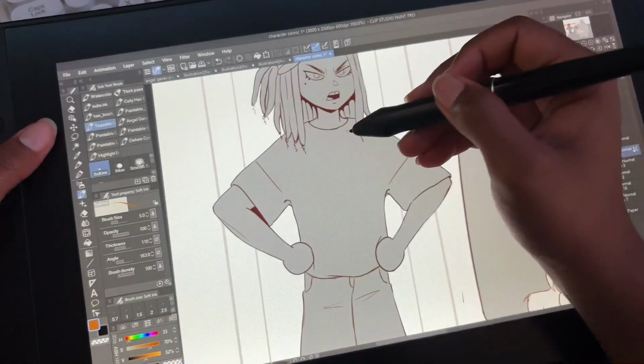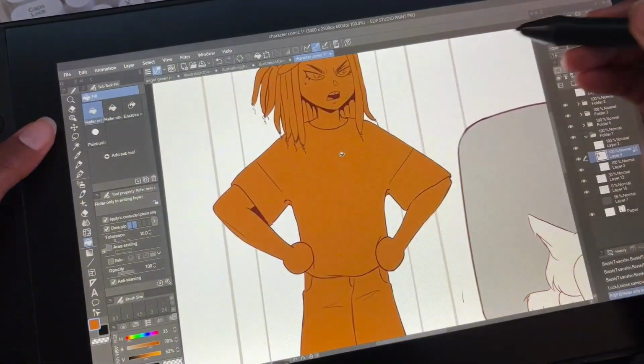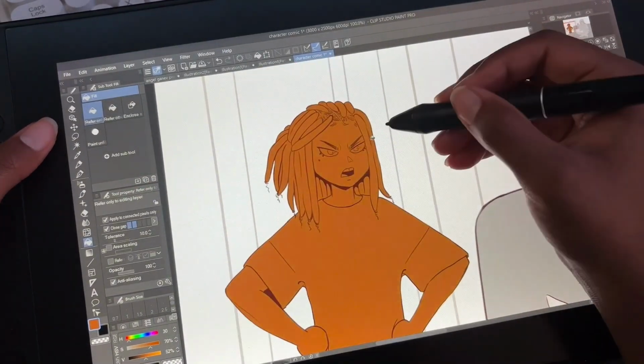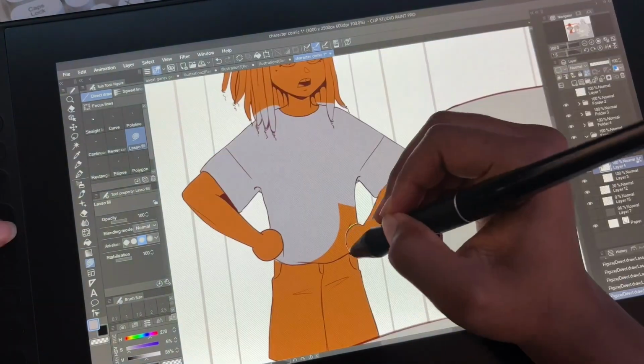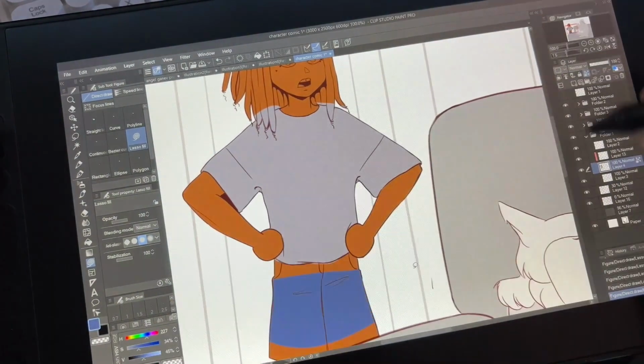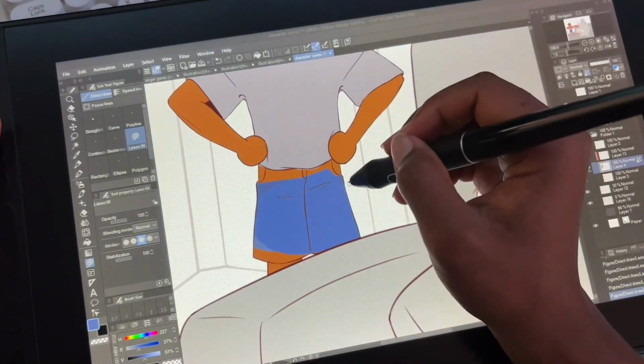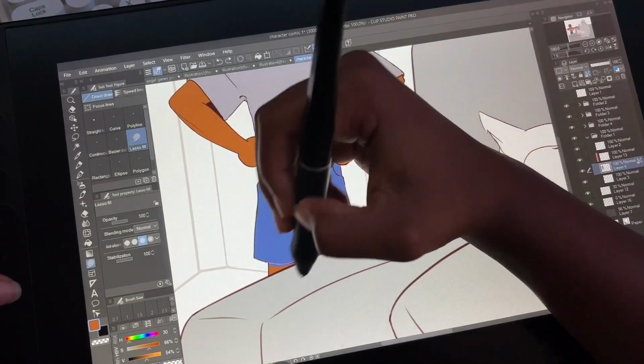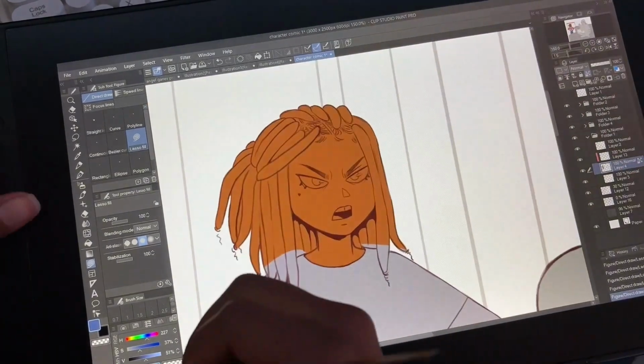But next I do the color. The color stage is first adding the base colors like I showed you in the masking tip. I just add the base colors to each object or person that's in my artwork.